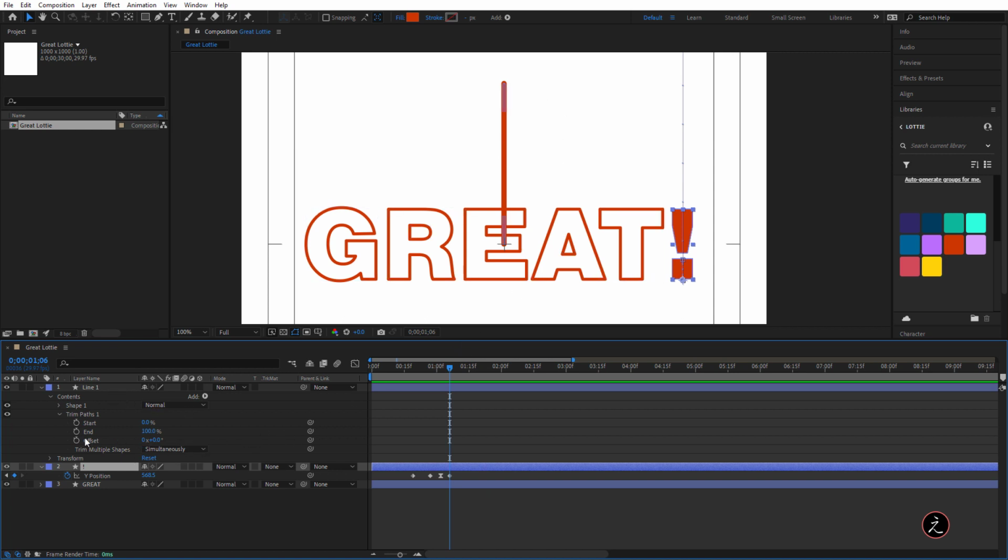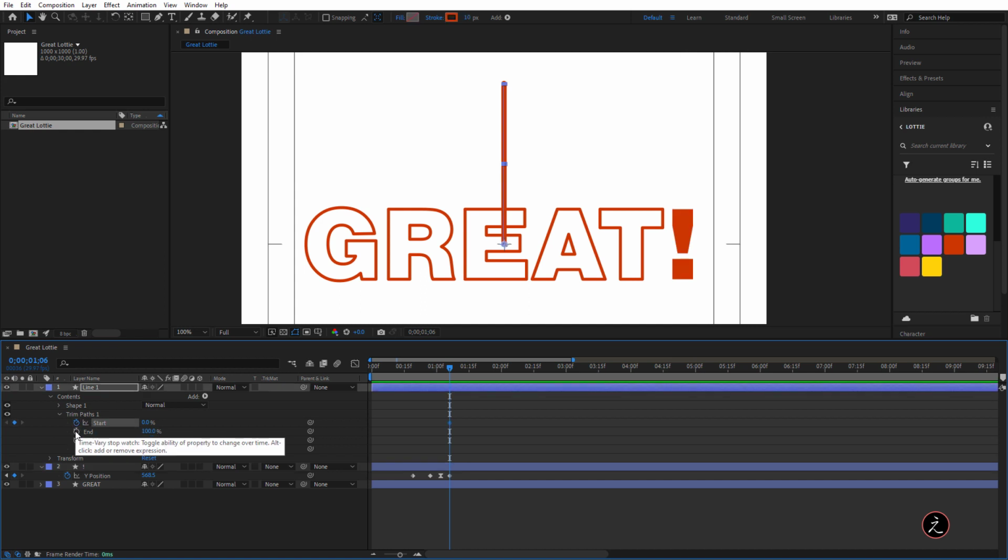Great. So I will set the first keyframe on the start and the end. I will zero out the start, the end as well, so we have both start and end at 0%. I will drag the current time indicator perhaps around here and set both of these to 100%. Now we won't be able to see anything because this is exactly the same animation. What we want to do is we want to have the line start animating, and at some point the line will start to end. So we create a small gap between those two.